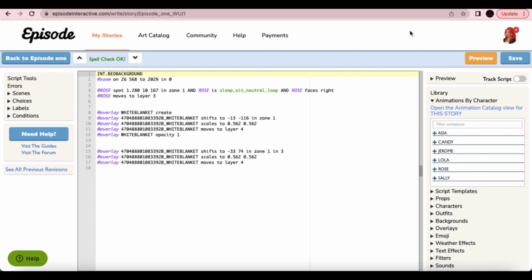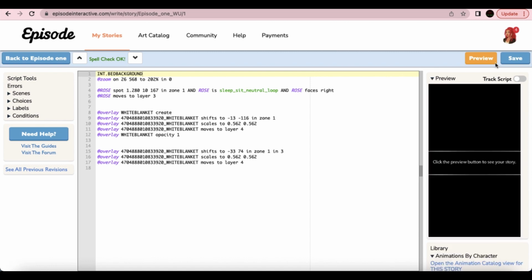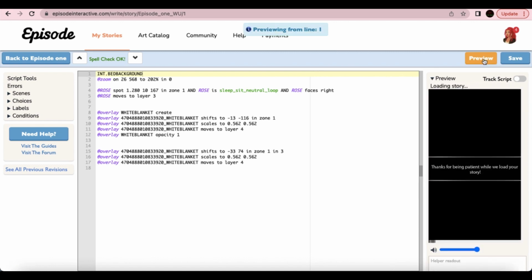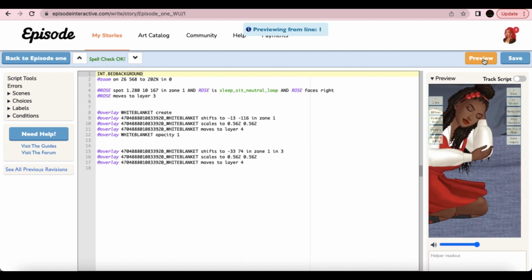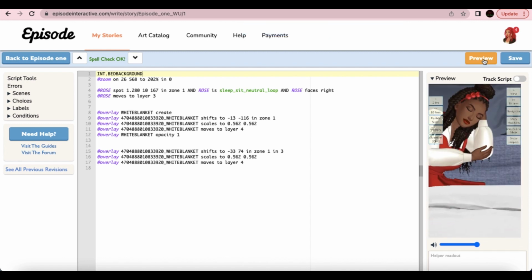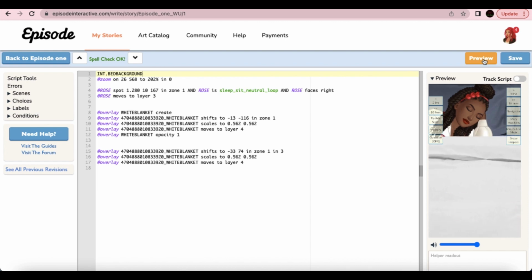Okay, so I put my overlay into my script, and I just did a different type of thing where I made it look like someone maybe pulled the blanket over her so she can be warm. I just thought it was cute. You can definitely do something different, like have her already under the blanket and maybe just have her walk into it.